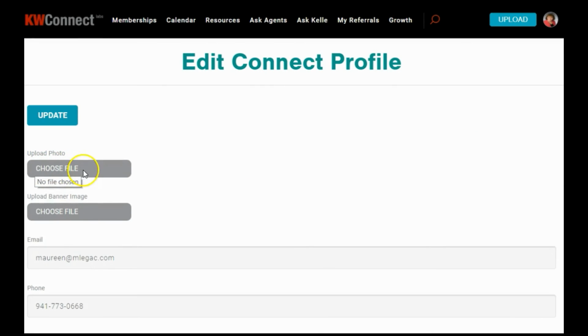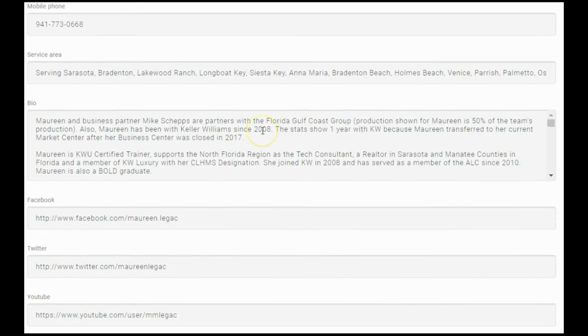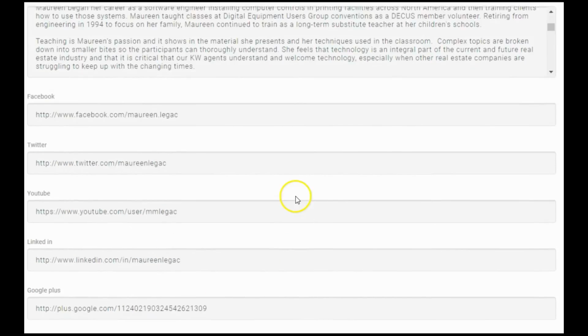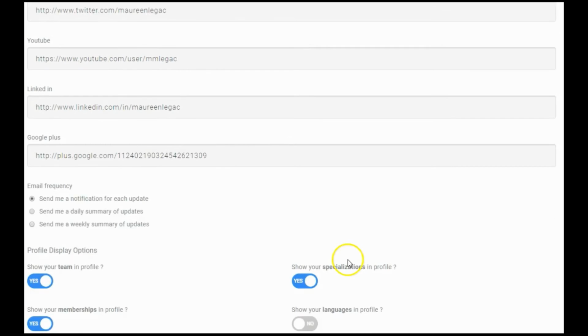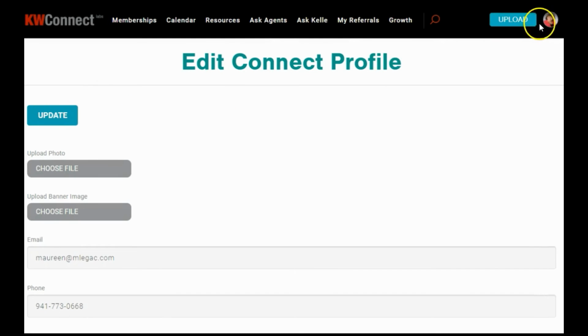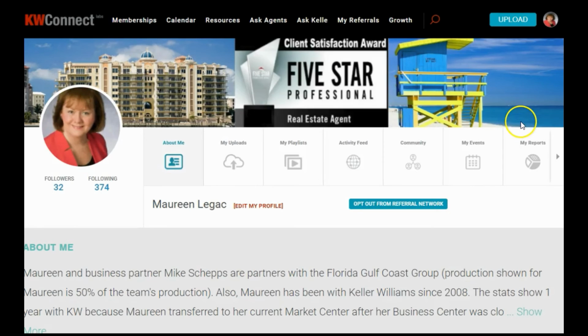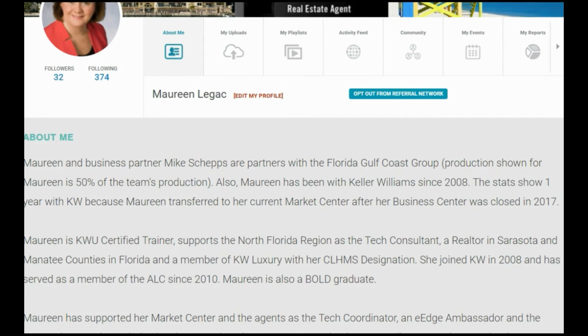It'll let you upload your photo, a banner photo, put your email, and fill in all the information, your service areas, your links to your social media, and then down towards the bottom, when to get updates, and what kind of information to show in your profile. Then you click to update that. Once that's updated, you go to My Profile. You'll see the banner here. I created this using PicMonkey, but Canva or any of those photo editing tools will work, and I just sandwiched 3 pictures together. It'll show information about me. You can click More to get the entire profile.